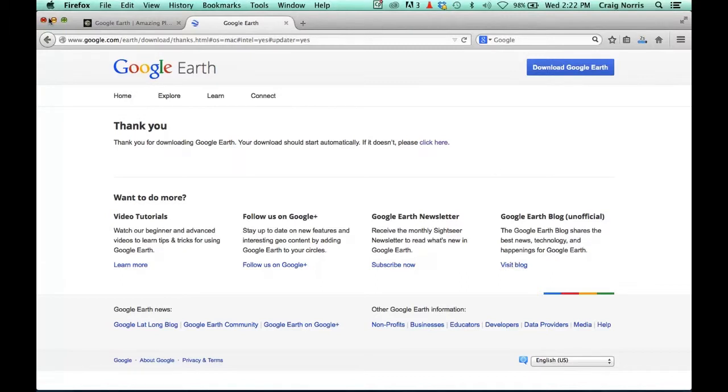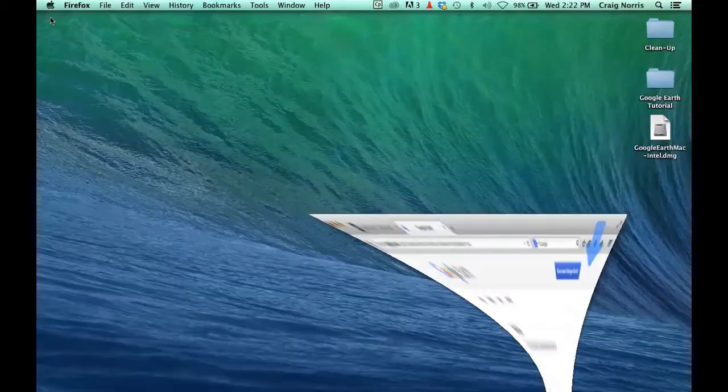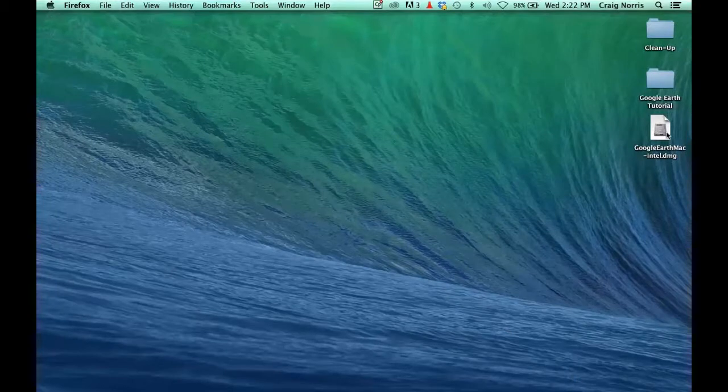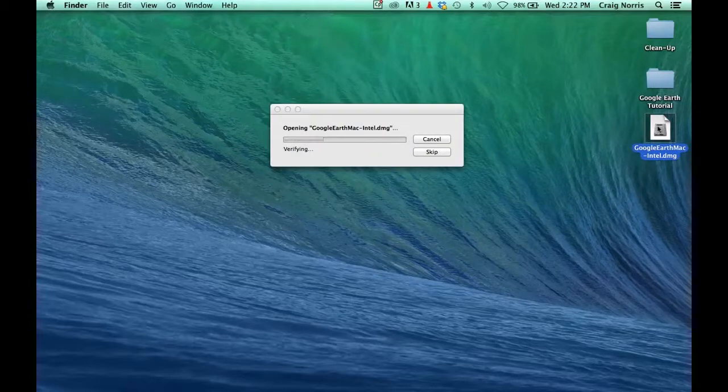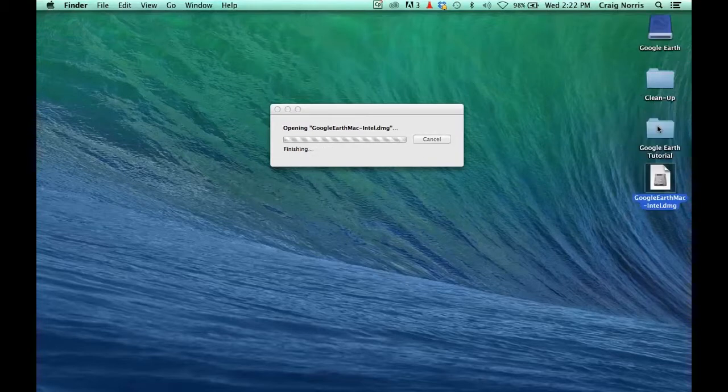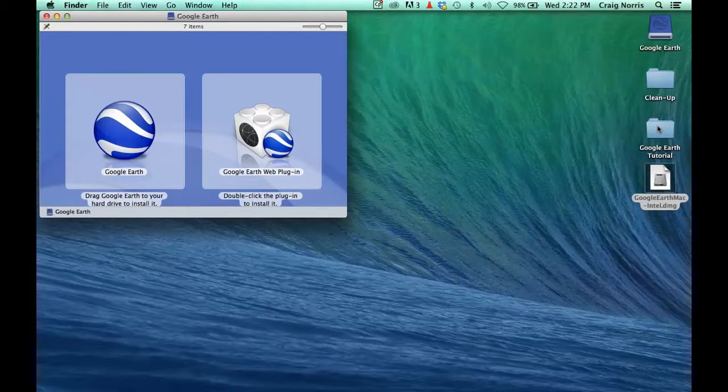And now I'm going to minimize the web browser, and the Google Earth installer is on my desktop. I'm going to open the installer by double-clicking it, and then I'll have to wait a few seconds for the file to open. Now that the file is open, the installer is on the desktop, I just double-click Google Earth.